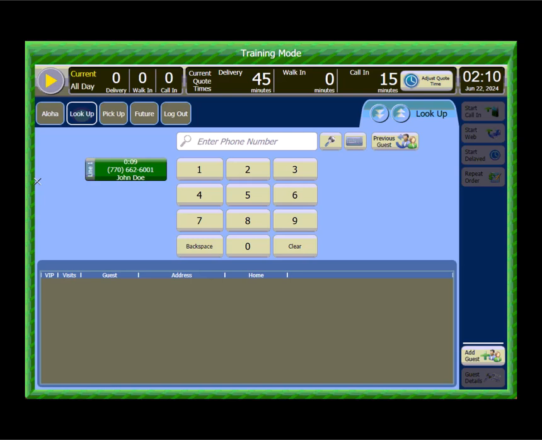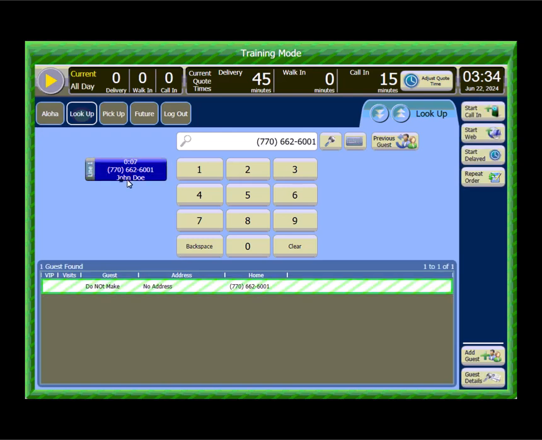Once you have identified the caller and verified his name, click on the caller ID box. This will transfer the information to the phone number box. If this is not the first time the customer has placed an order, whether that be a phone order, a delivery order, or use the digital ordering system, the information will populate the phone number box.